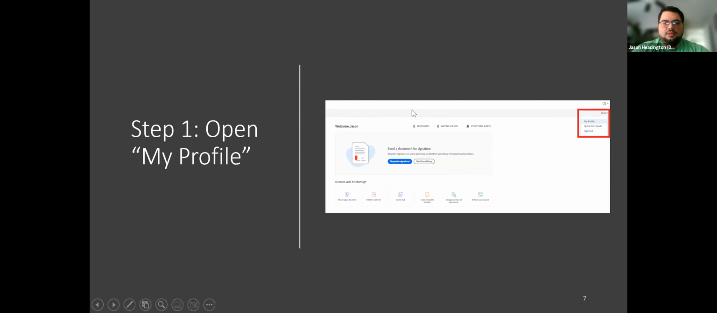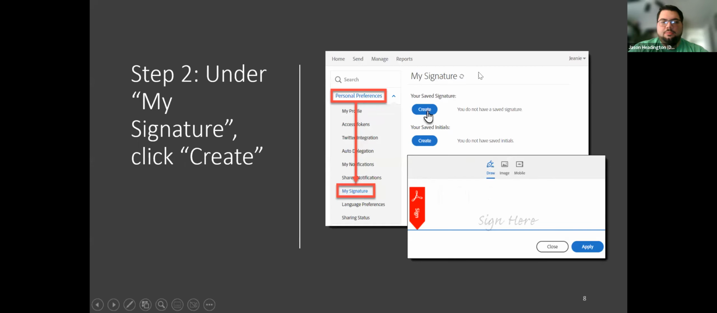And then this image right here should be a representation of the homepage. What you're looking for is on the right-hand side here, I put a red box around it, there should be your name. And then there's this My Profile option under the dropdown. You're going to click on that, and that's going to open up this menu here. Then you're going to click Personal Preferences, which has another dropdown, and under that dropdown is My Signature. This is where you can upload your signature and have it saved to your Adobe account.